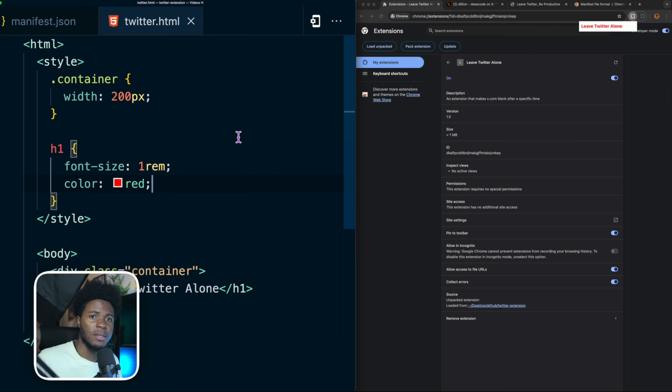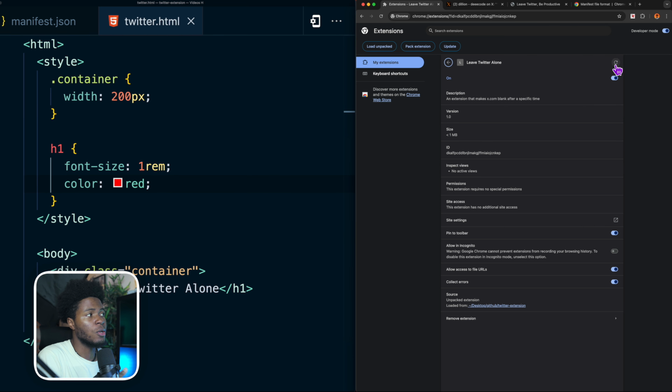So when you edit the pop-up page, you don't need to reload the extension. In some cases, you have to reload the extension to see your new changes. But since I'm just changing this, I don't need to reload. My changes will reflect directly. Okay, now that I have this, let me work on the script that is going to replace the Twitter page.